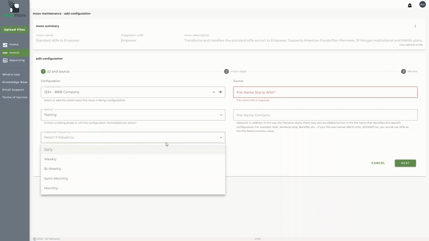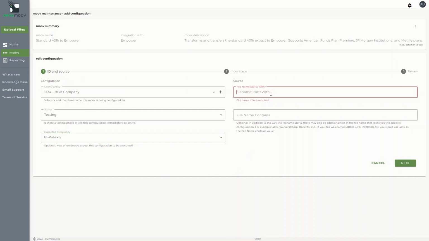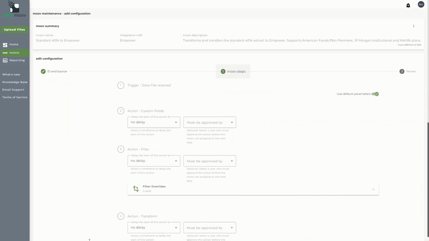Then we'll select the client's expected payroll frequency, and we'll enter in a value in the File Name Starts With field. This value entered into the field is important as the file you send a data move must start with this value. We'll enter the client's company code here. Optionally, you can enter in a value in the File Name Contains field that identifies the specific configuration. Since this is retirement integration, we'll enter 401k here and click Next.